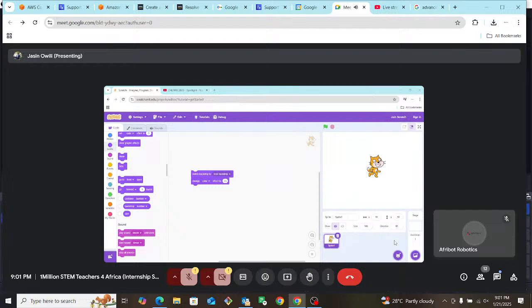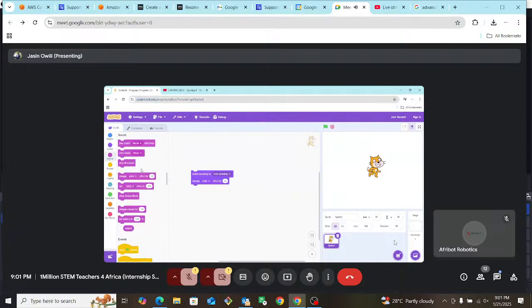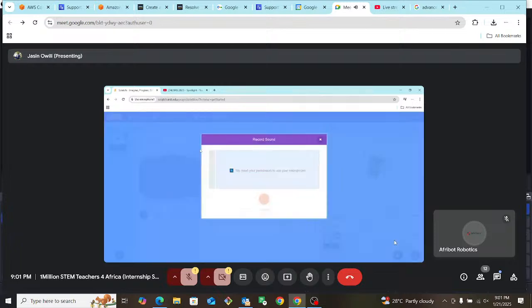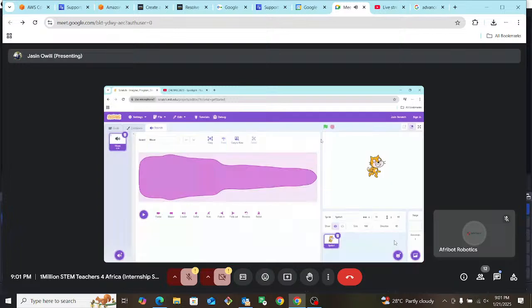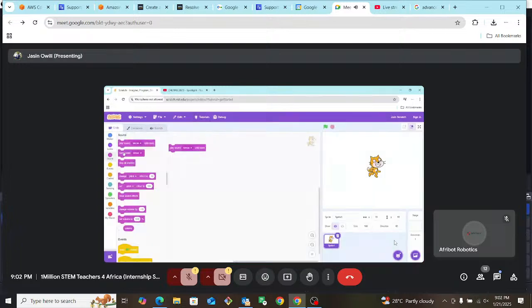Okay, I'll move forward. Under Looks, we have the Sound palette, and under the Sound palette, we have different blocks. So we have "play this sound," like a cat. You can always toggle that. You can also record your own sound and use it in your animation. There are other sounds as well on this platform.